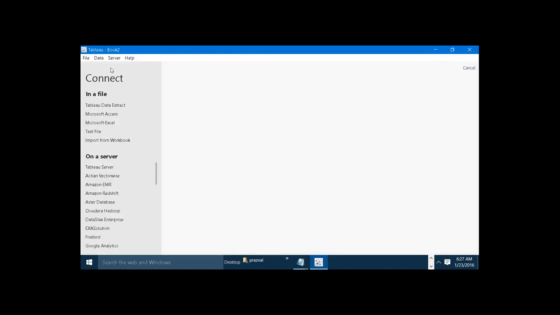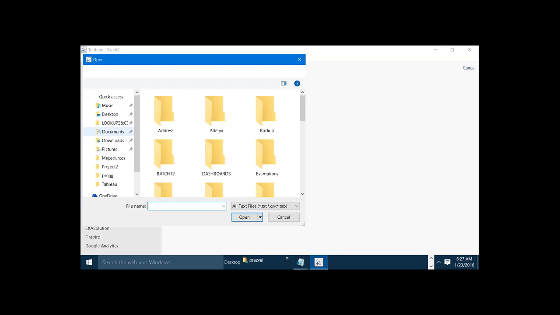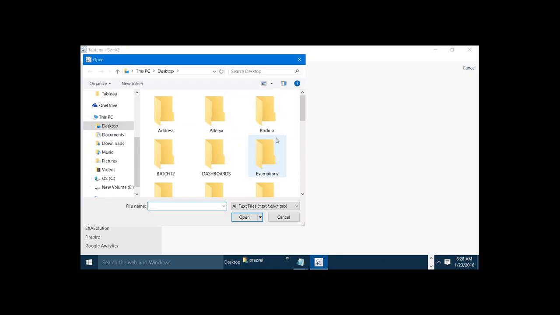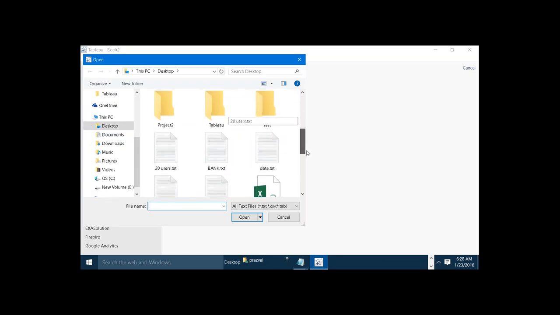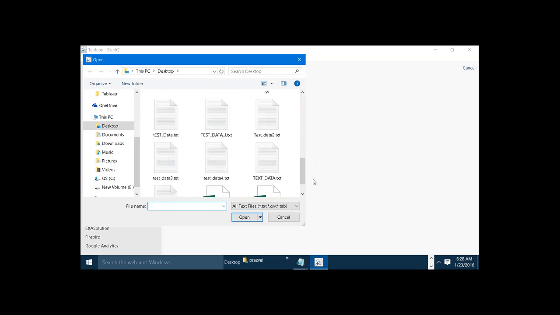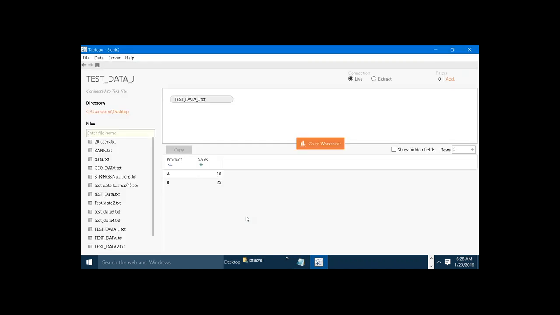If I click on this data source icon, Tableau navigates to the data connection window. In the data connection window, we have to select the required technology. The required technology is the text file, so just click on the text file. Here I have to select the text file, the test data file, and just hit open. Now as I have told, the default connection is live. This time I am selecting extract.